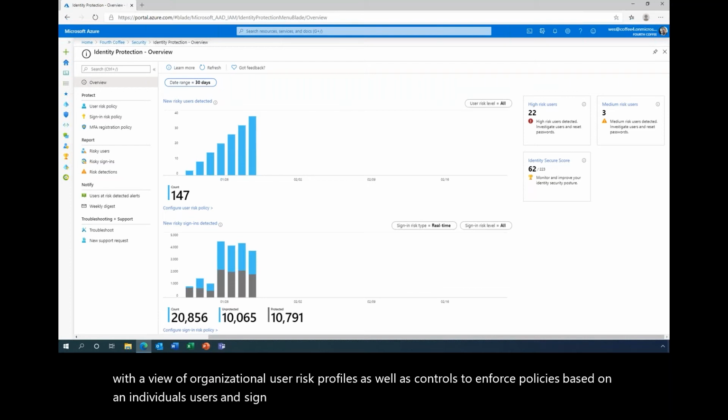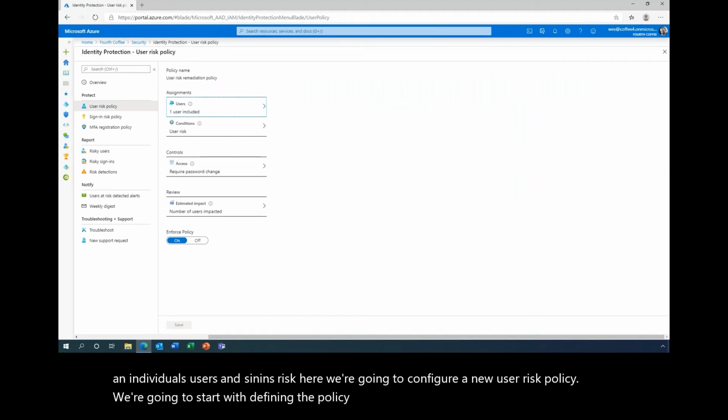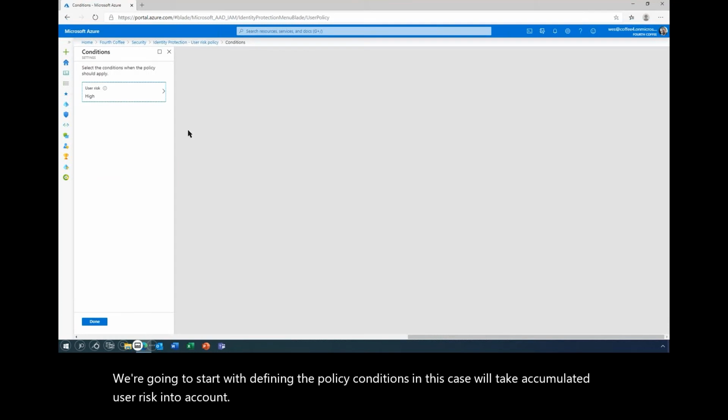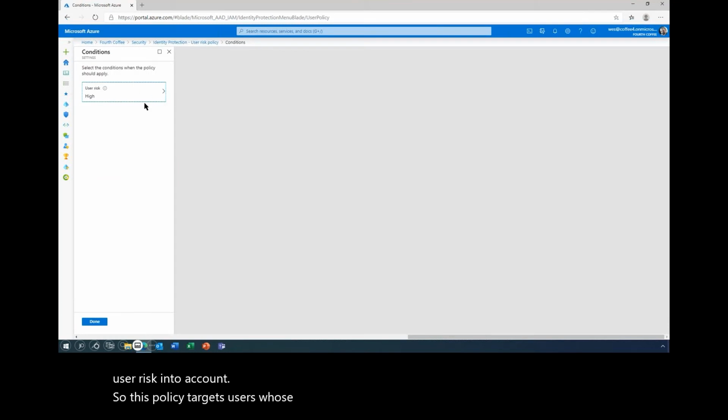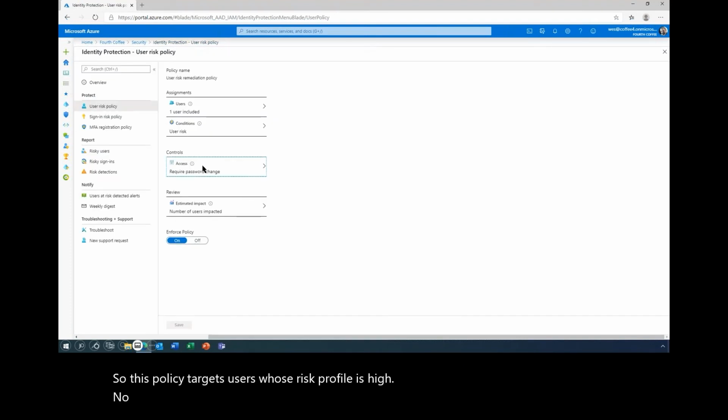Here we're going to configure a new user risk policy. We're going to start with defining the policy conditions. In this case, we'll take accumulated user risk into account. So this policy targets users whose risk profile is high. Now, control specifies what actions to take during a user login. We'll choose require password change.